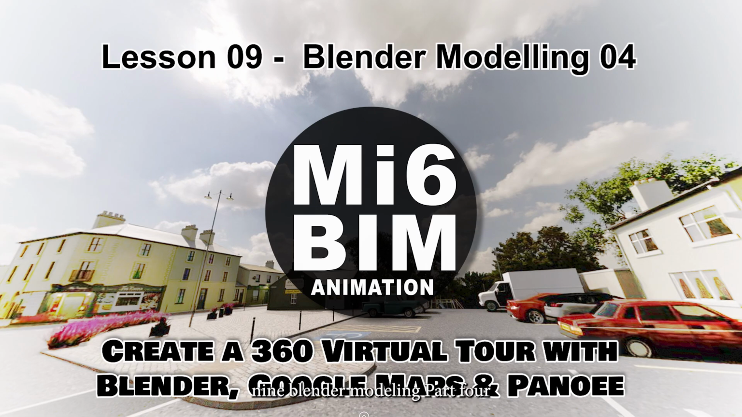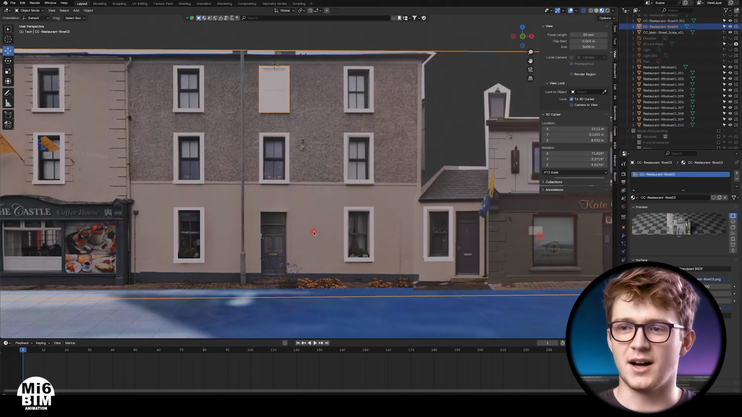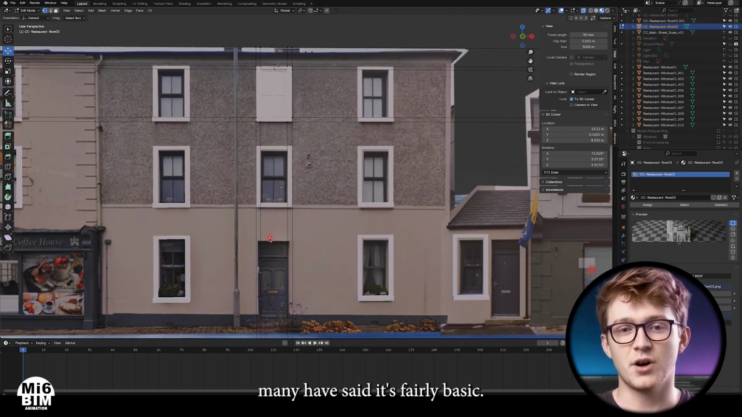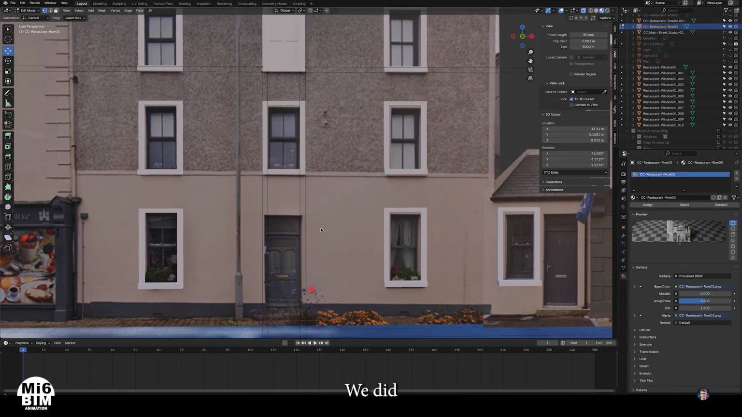This is Lesson 9, Blender Modeling Part 4. Alright, so, come in here. So it's fairly basic. I did loop cuts, and I'm going to do it again here. I'll do it for this door.